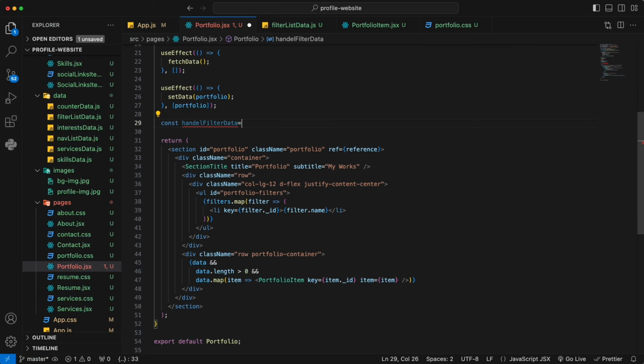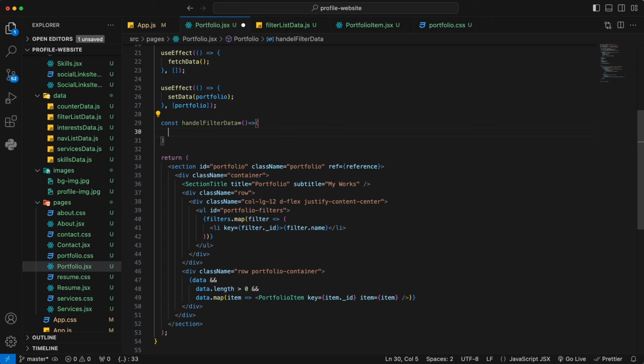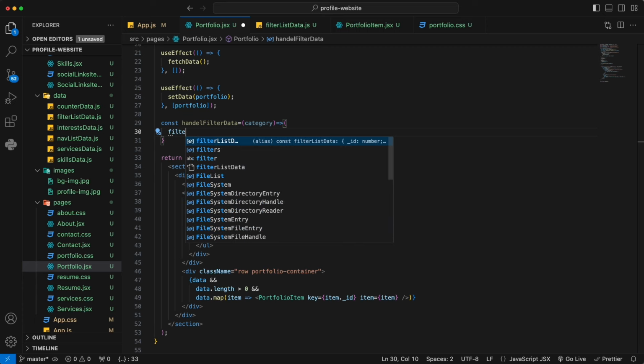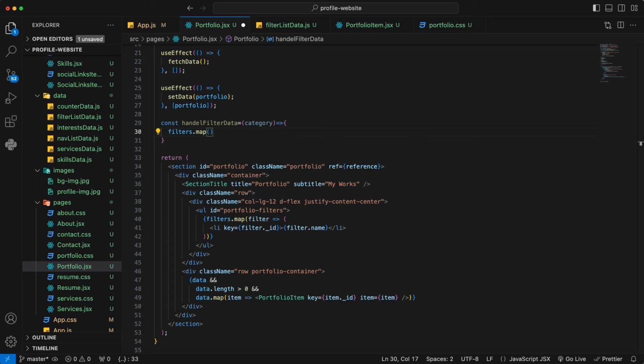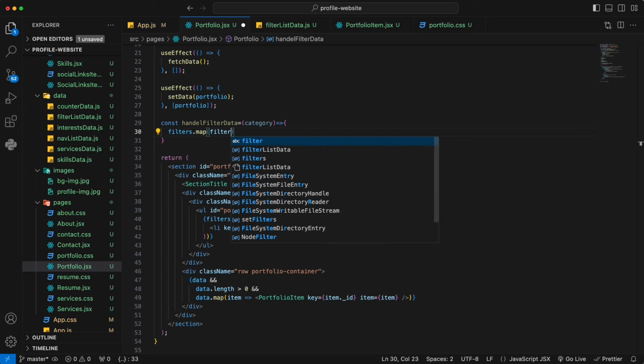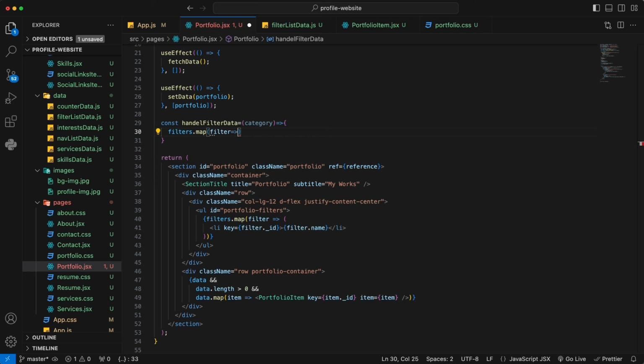That's the logic. So we do an arrow function here, filter data, but we're going to pass in a parameter, which is the category. And inside here, we're just going to set our filter. We do a map, filters.map. And inside here, for each filter, we're going to do a function.